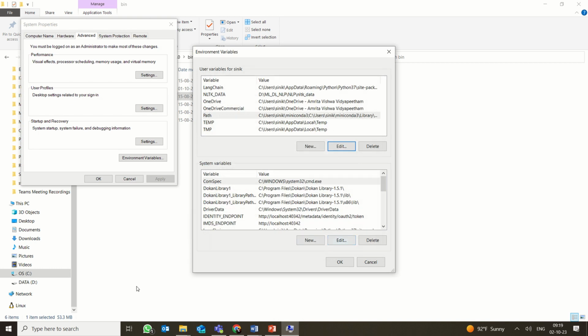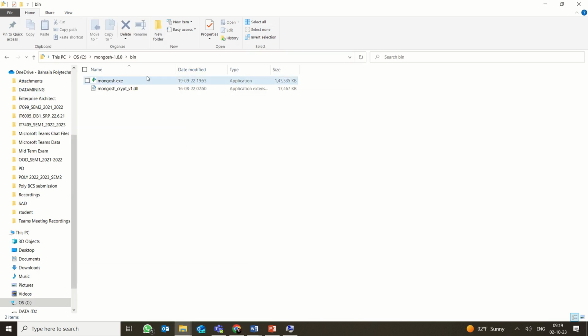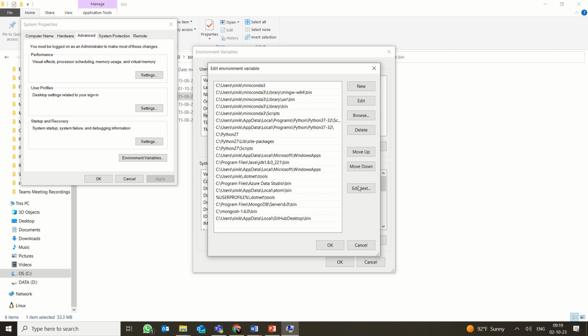Again you select the Path, click edit, and then add New. When you add the new one, you have to type this one. This is regarding the shell. This address is in the C drive; the Mongo shell has to be in the C itself and in the bin. So this address also you have to give and add. But as we already have it here, I'm not going to do that now.